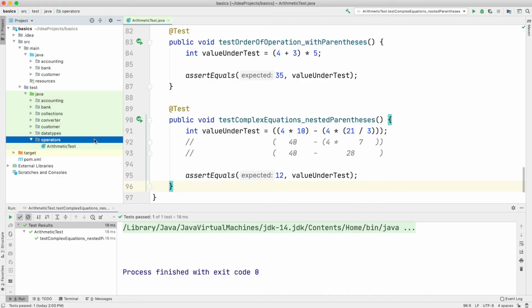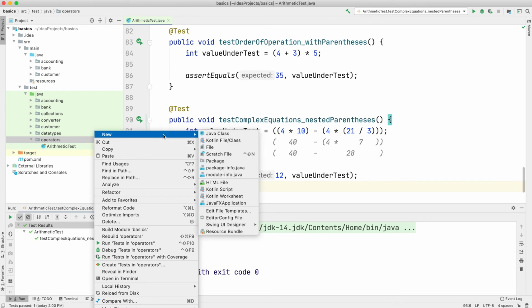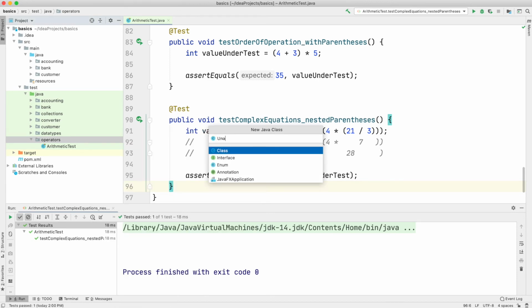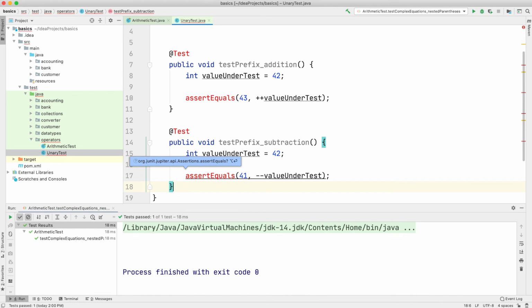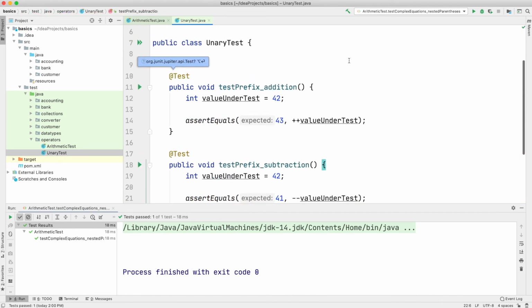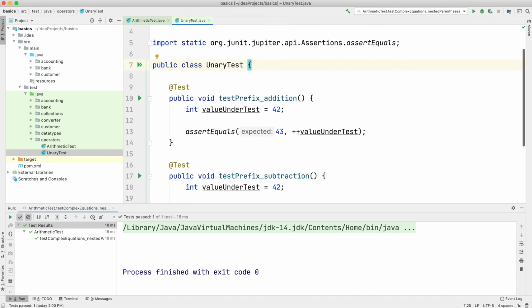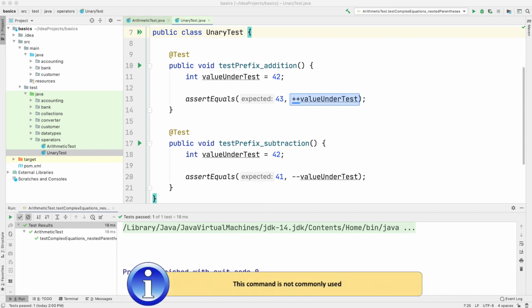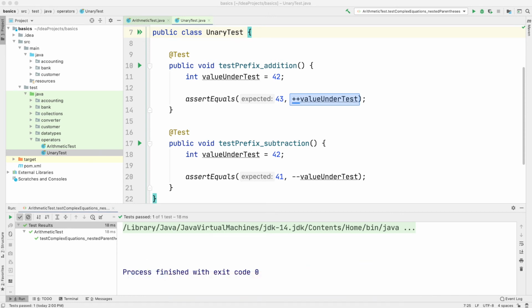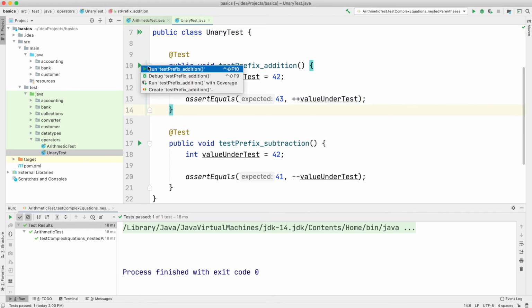In the Project tab, let's add a new class inside of operators and let's call it Unary test. Let's make some space, copy in these first two tests, import in these classes. This test will show an addition with a unary prefix. Notice the initial value is 42. The test is expecting a value of 43. With the unary plus plus before the variable, the value is first incremented by 1. Let's run this test.